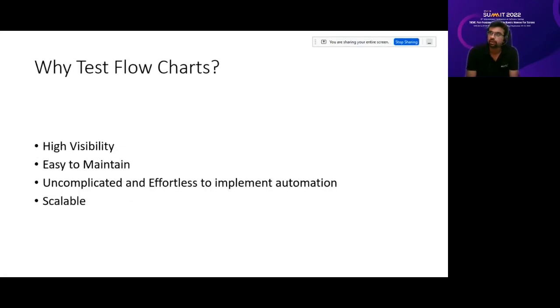So why would you use TestFlowCharts? High visibility. Anybody who looks at the system can figure out where we are in the automation or testing of the product. It is easy to maintain, and it's uncomplicated and effortless to implement the automation. That is something I'll demo, and because of all this it's fairly scalable. So I'm going to show you a demo of what this looks like.